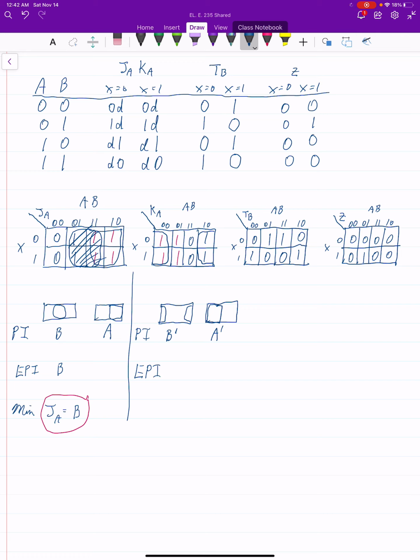The essential prime implicants only. Let me circle the one for A prime here. It's this one. But only B prime is essential, once again, because don't care conditions can never be essential. And so the minimal sum here will be KA is equal to B prime. And then if we shade in B prime and ask ourselves, have we accounted for everything that has to be accounted for? And the answer is yes. So there's KA.